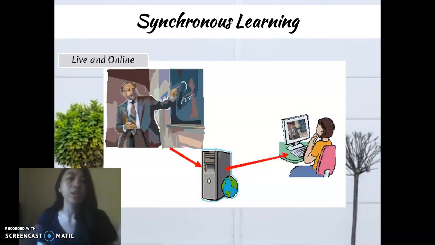So first, I want to talk about synchronous learning. Synchronous learning, the concept is live and must be online. So this is the illustration about synchronous learning. The teacher makes a live video and then uploads it to the internet, and the student can watch that video at the same time, but the student can watch that video in a different place.